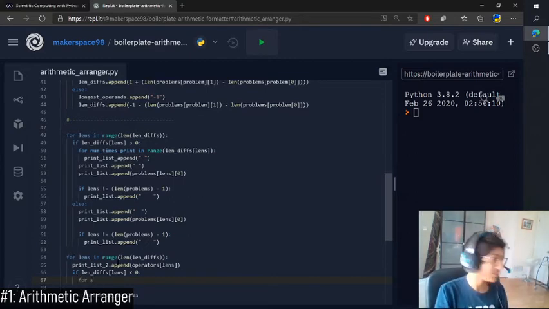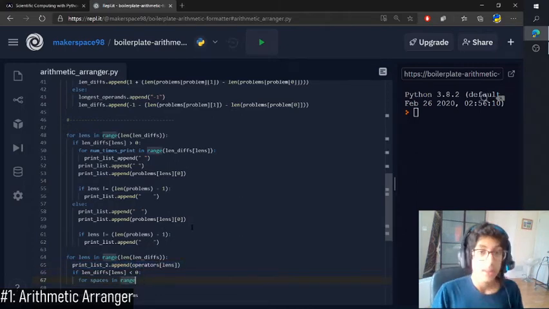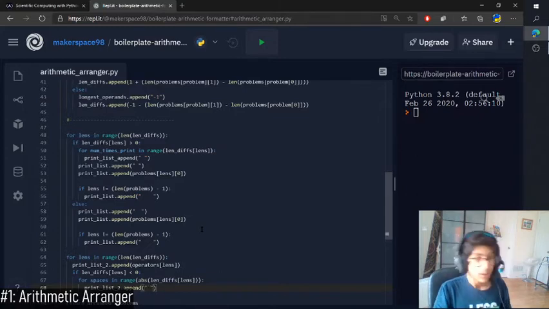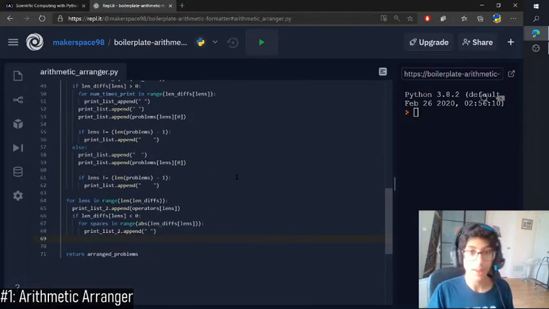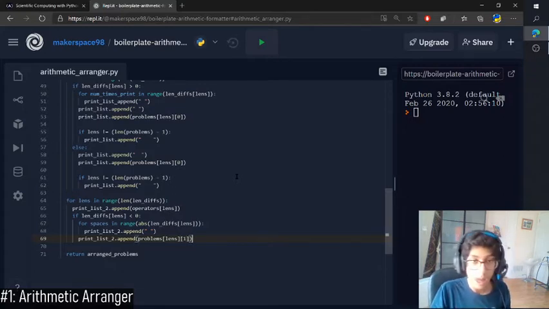Okay, so now we're doing the spaces for the second line. So this is for the second operator. So now we're taking the absolute value because some of them are -1, right? Okay, that's done. We're adding the space. Then next thing we need to do is add the actual operand.